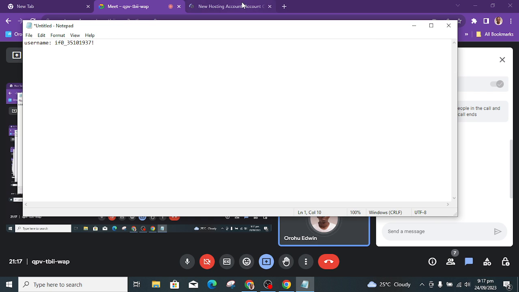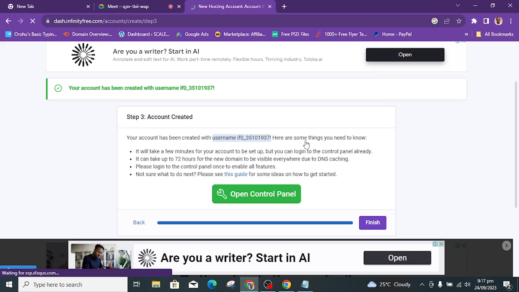All right. So the next thing is what? Here are some things you need to know. So pay attention to this. It will take a few minutes for your account to be set up, but you can log in to the control panel already. It can take up to 72 hours for the new domain to be visible everywhere due to DNS caching. Please log into the control panel once to enable all features. Not sure what to do next? Please see this guide.